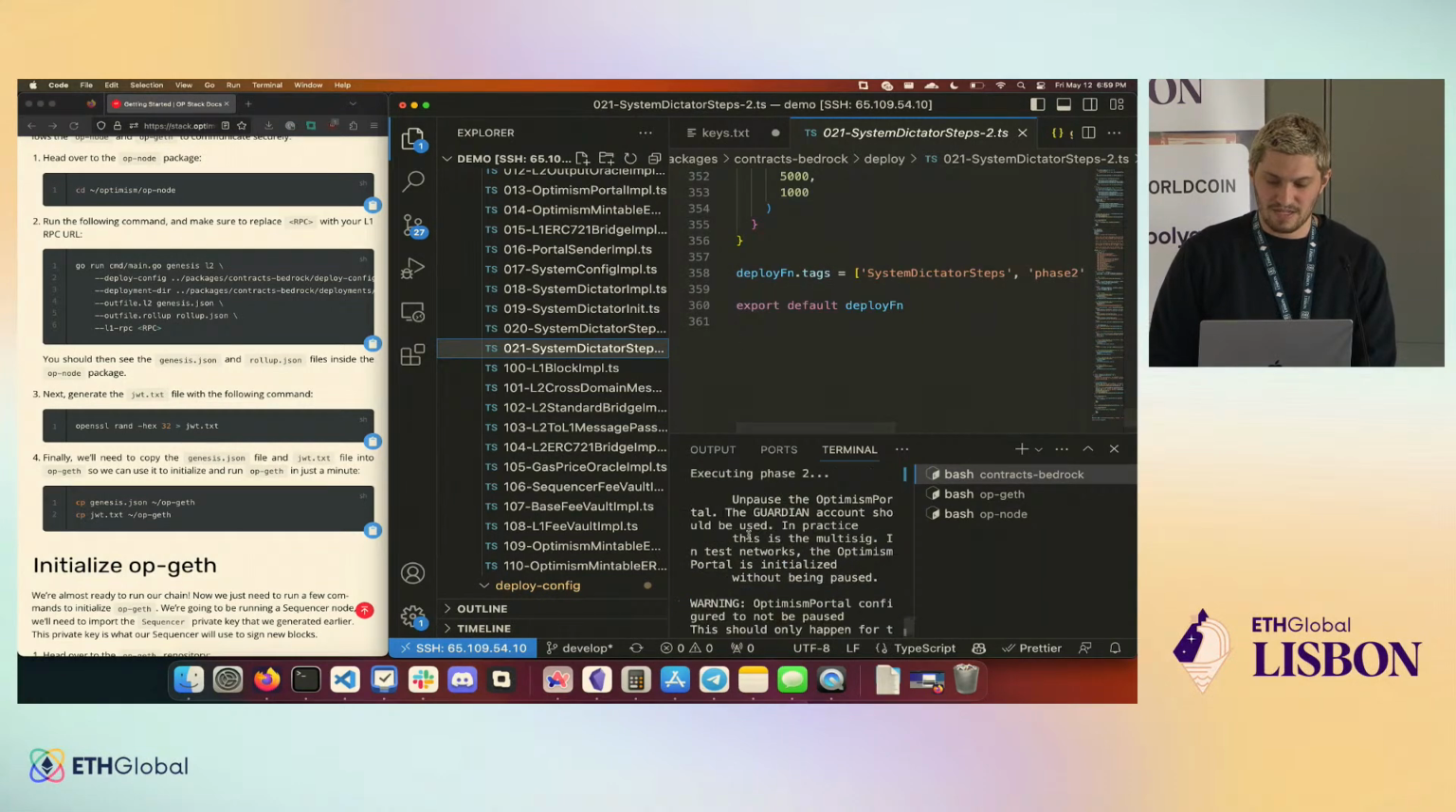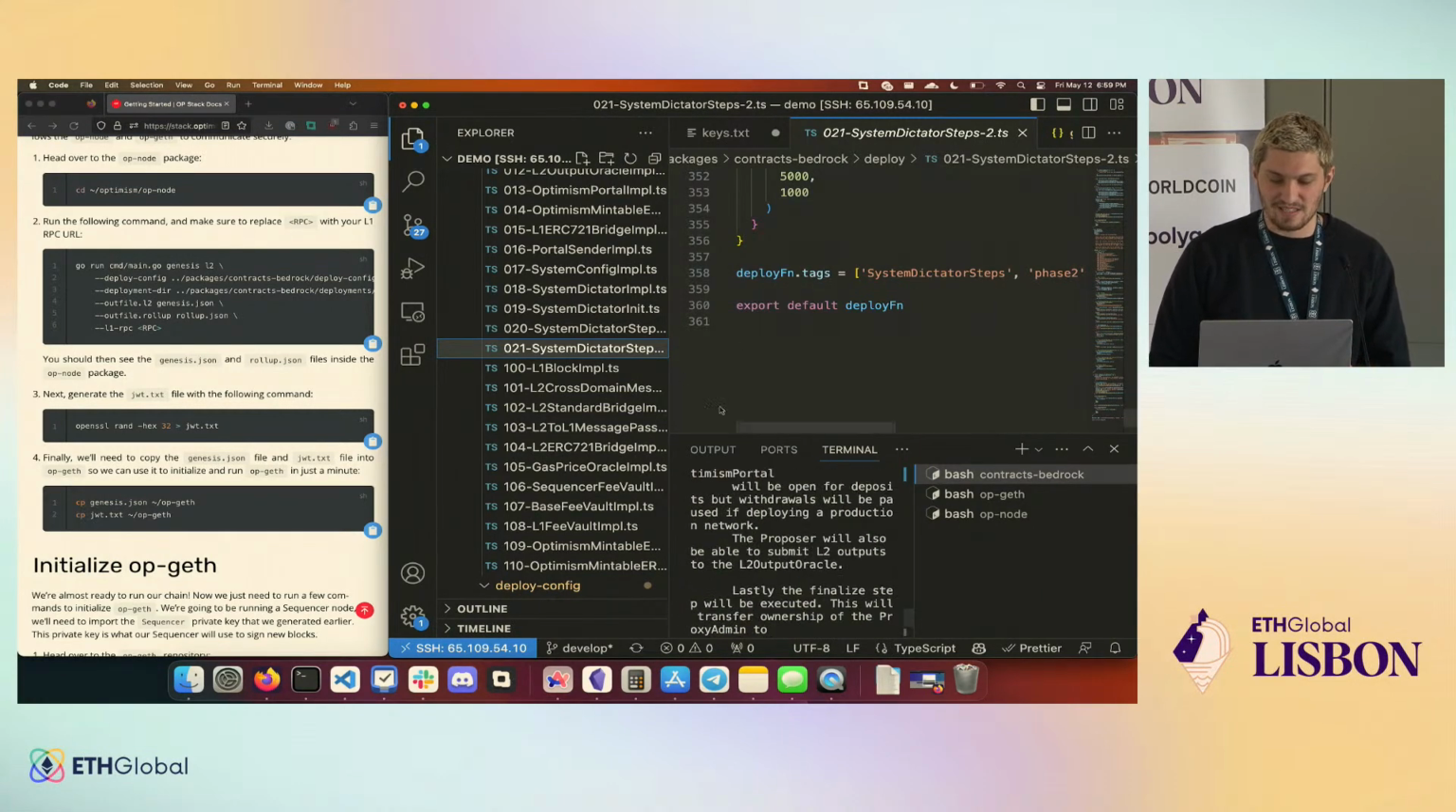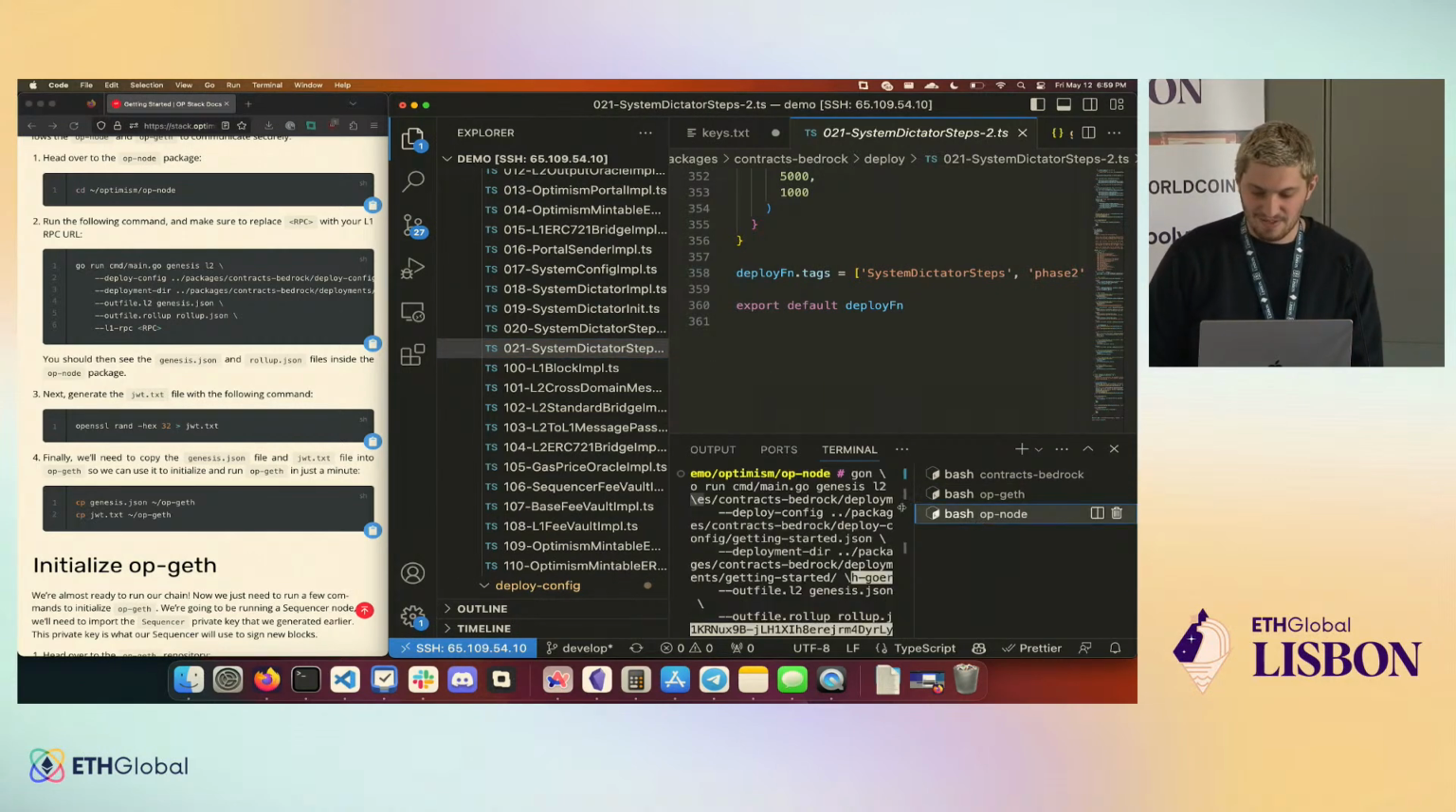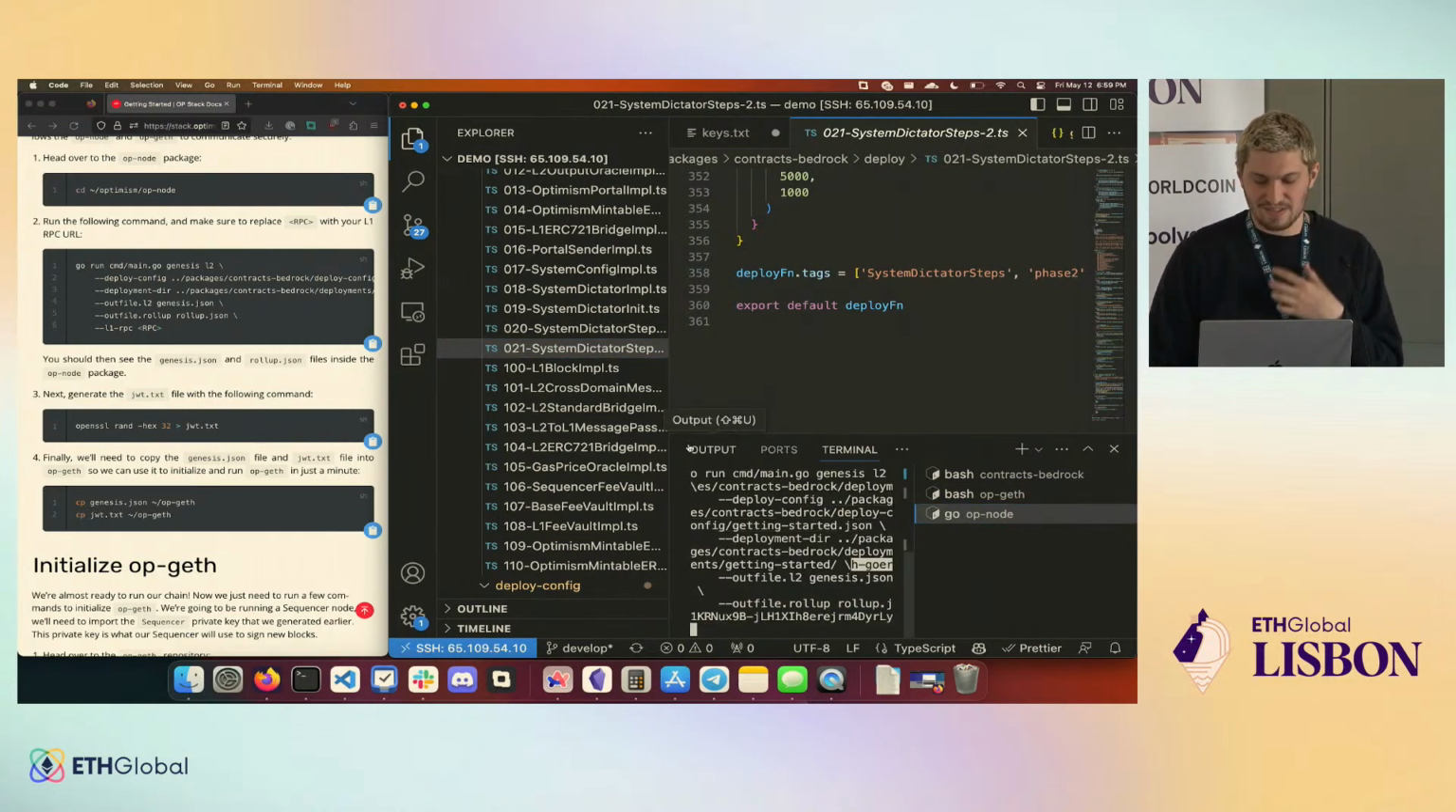No, wait, phase 2. Wait, phase 2. Oh, okay, wait. I think this is good. I think we're done. We're done. Okay, great. So I should just be able to configure this now.